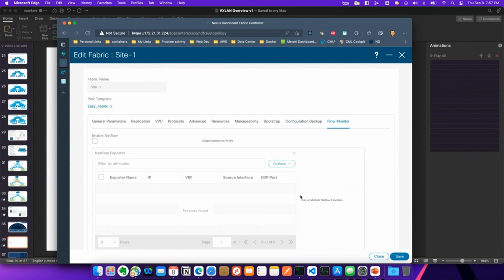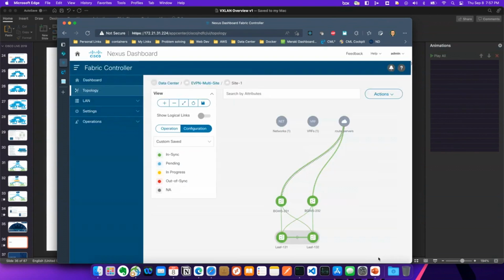And if you want to enable NetFlow and export it somehow, you can configure it here, to configure NetFlow and export the NetFlow to the outside. The moment you do this template and you discover the switches, all you need to do is to deploy, really.